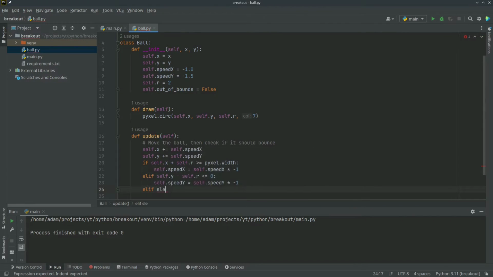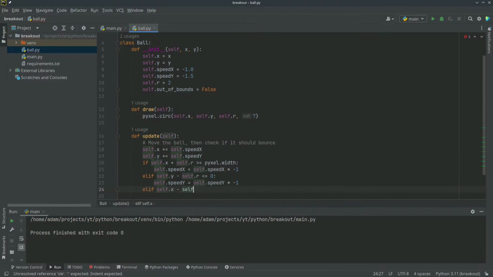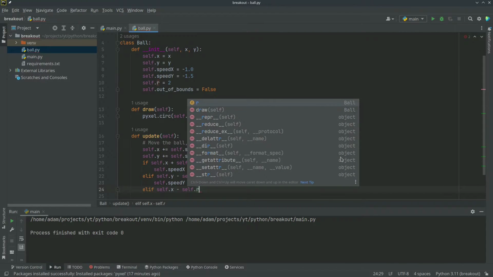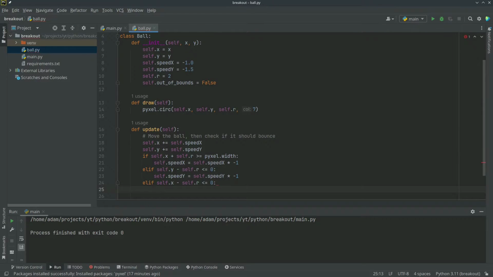Now let's do the left side. Else if self.x minus self.radius. So that's the x coordinate minus the radius of the ball. Should give us the left side. If it's less than or equal to 0, we know it's hit the left wall. We can bounce on the x coordinate. Let's just copy that, paste it in, it does the same thing.